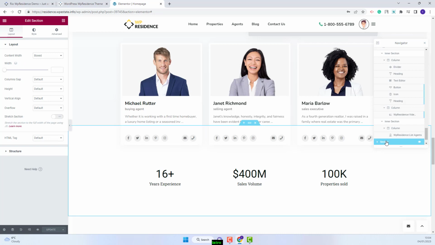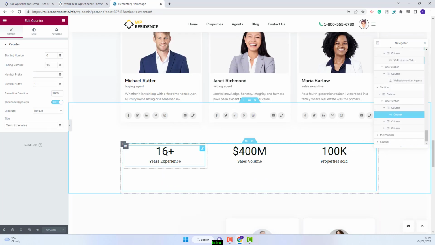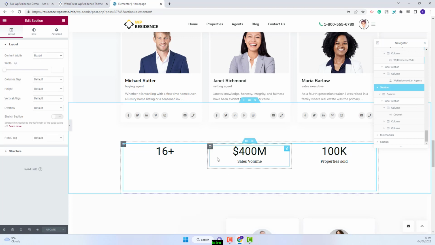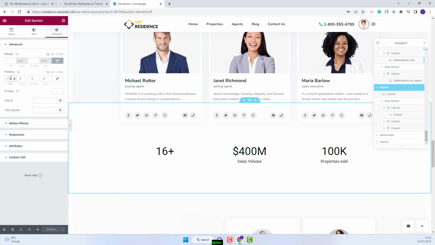Going further to the next section, here we created a section using the counter widget from Elementor. You will be able to change the numbers here and the text. Also, this section, for a better design, is displayed over the previous one. You can change this by going to advanced. Here you will need to change this padding to move the section lower or higher.